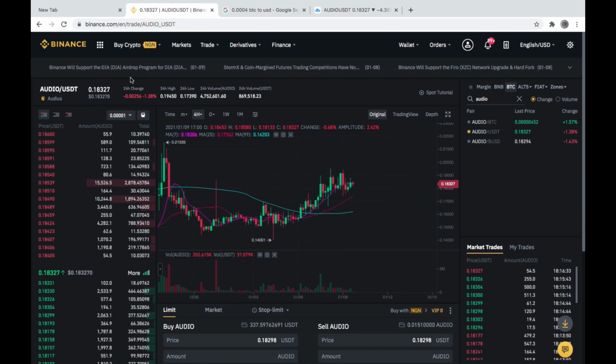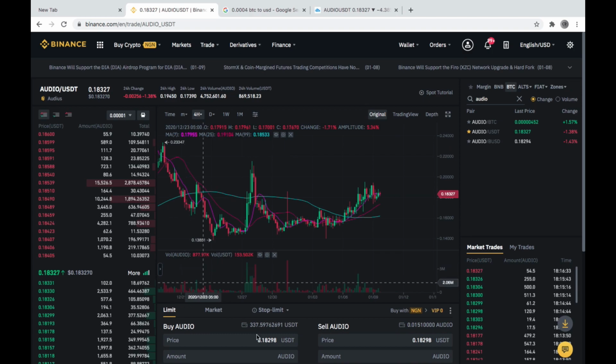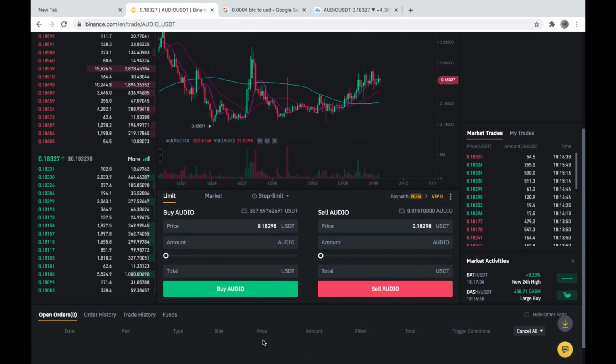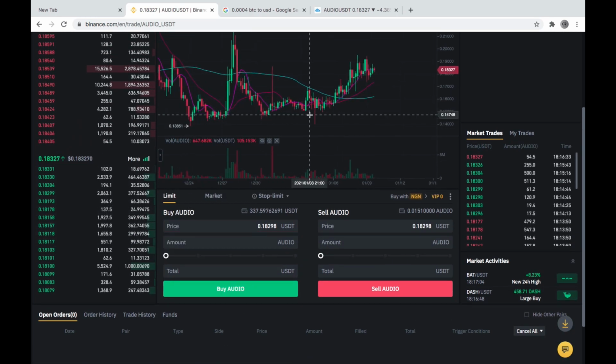Oh god, the price has even increased a little bit. Oh my god. So what should I do right now? I'll just come down. There's a buy and sell, and I already have 337 USDT available here. So I'm just going to pick up this 337. What's the current price in the market? Current price is 0.183270. So I'm going to enter.